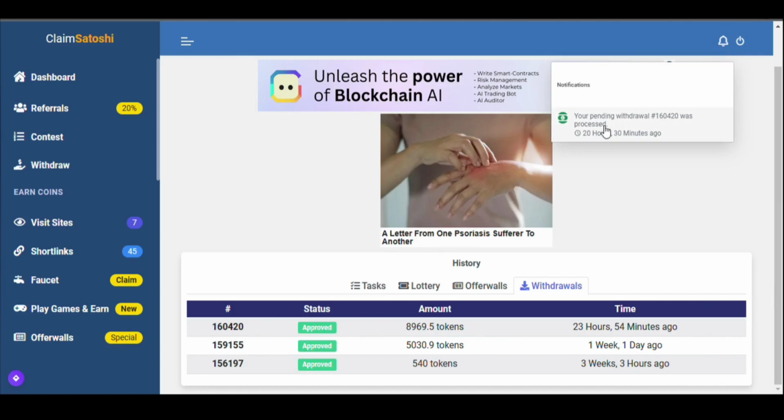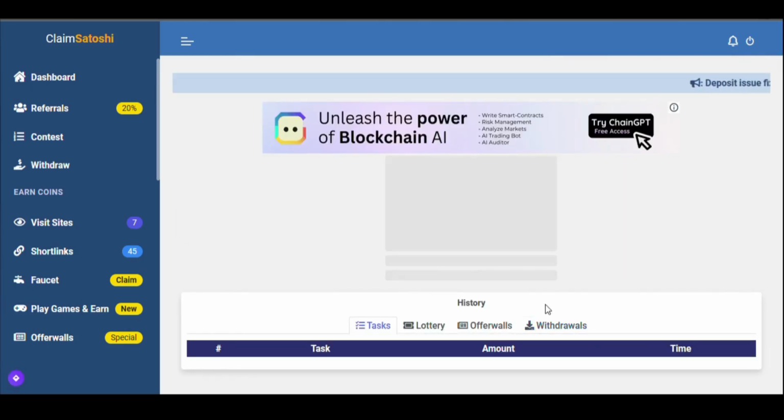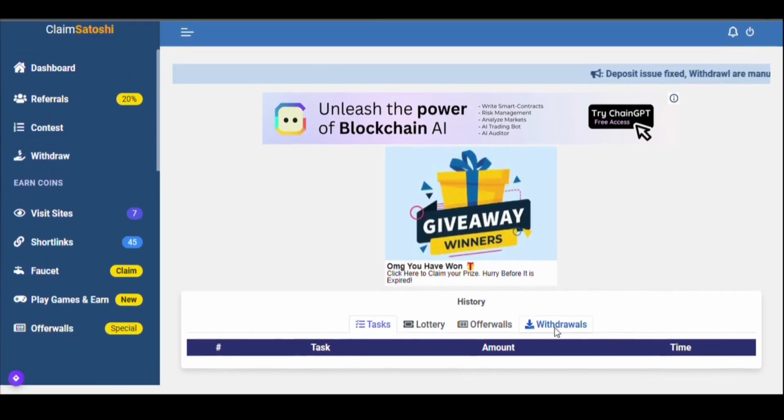There is a notification also, your pending withdrawal has been sent. So this was the live payment proof of this website guys.